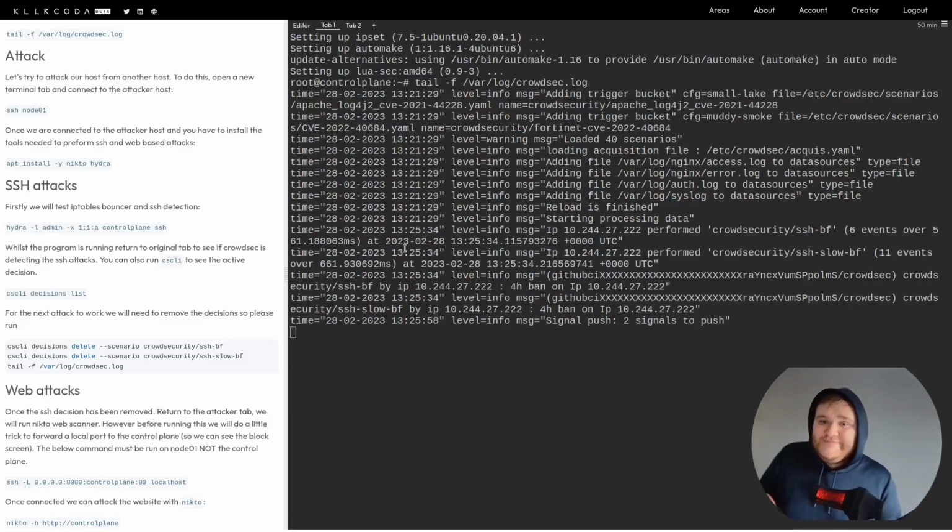That's pretty cool. So we can see here that IP 10.224.27.222 performed these two attacks. So within 600 milliseconds, it managed to read the log files and also put the block in place so this IP address can no longer connect.